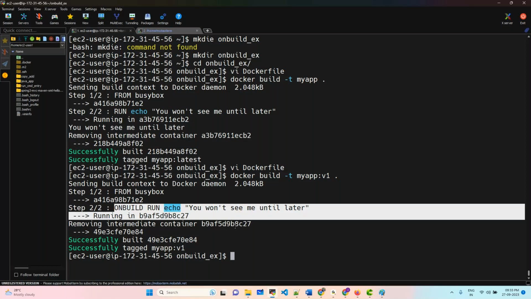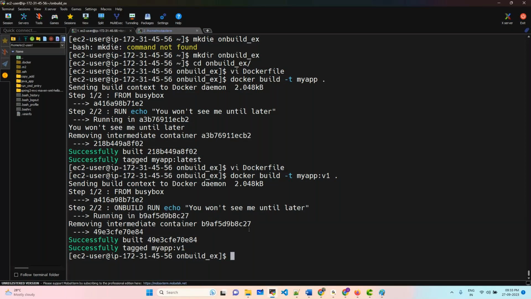Now, when will it be executed? There is another Dockerfile. Let me write another Dockerfile, the child. You can't create two Dockerfiles in the same path, in the same folder, it won't work.